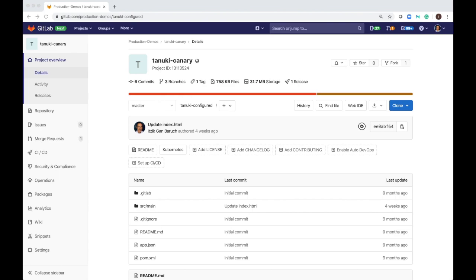Let me show you an example of how I configure my build and test automation with a few clicks in the web UI. This is a GitLab project. I've just pushed my Java code to its repository. Now, I want to set up a continuous integration pipeline.